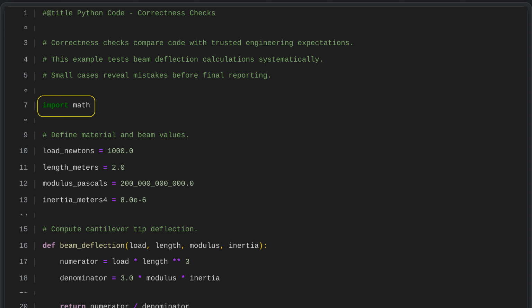The code imports the math library to access reliable mathematical tools needed for later calculations. In particular, it can use a close comparison function to check floating point results within a tolerance, helping verify the accuracy of beam deflection calculations.